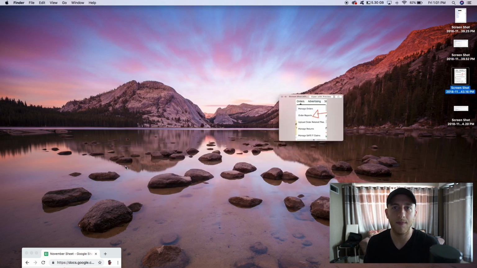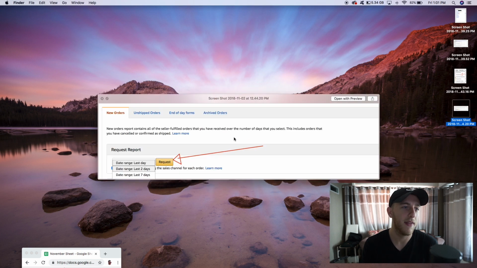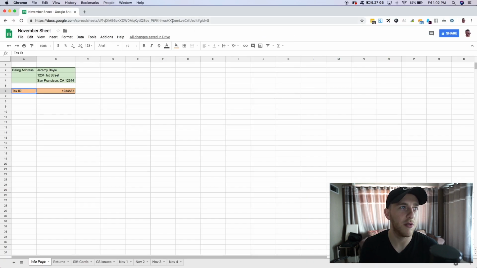Now for Amazon, you're going to go to the top where it says orders inside of your Seller Central. Go to orders, go to the drop down menu and click on order reports. Same thing from here, you're going to click on date range, last day or last 2 days. I like to do that sometimes depending on how long you place your orders. Just click that, click request, and it's going to send it to whatever email you put in down below.